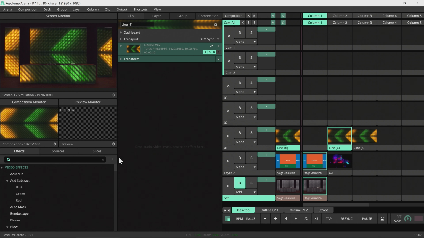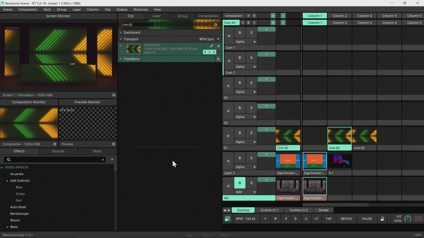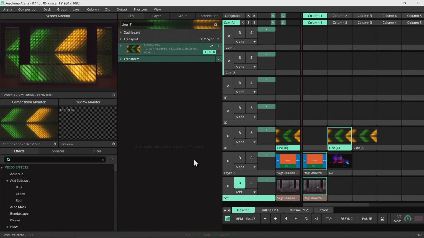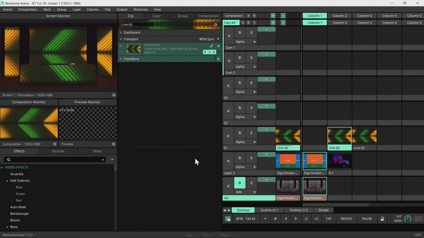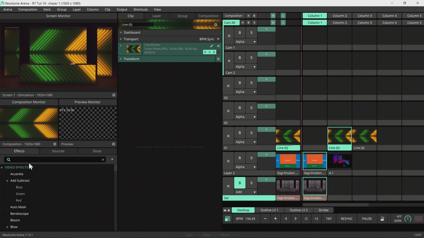In this video, I will throw some ideas that might help you to break out of the box. So let's get in, or let's get out of the box. As you may already know, Chaser works on composition, layer and clips, also in groups. And latest Resolume takes effects as an individual clip.